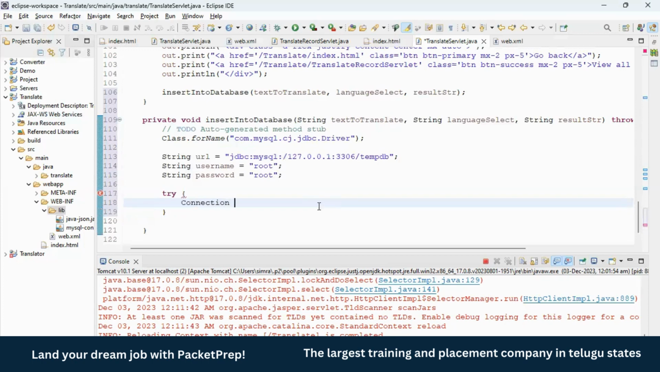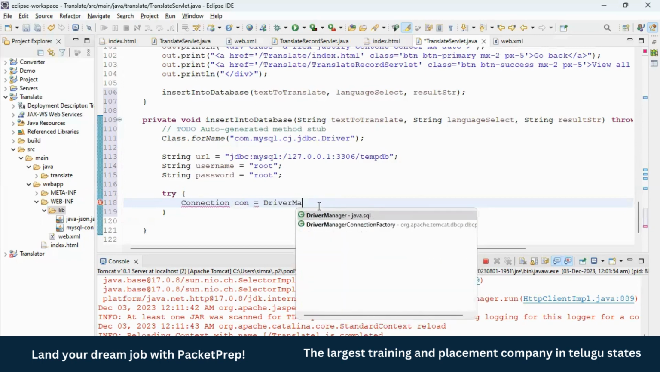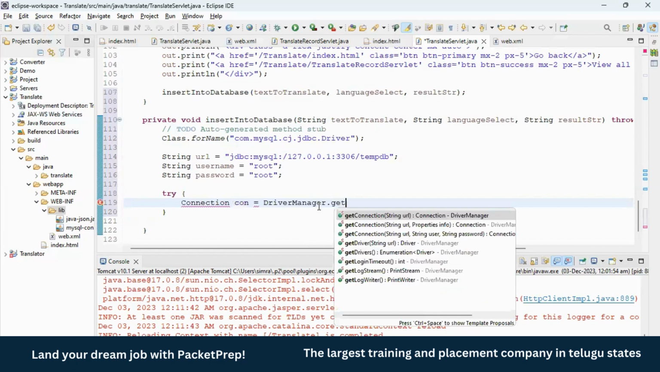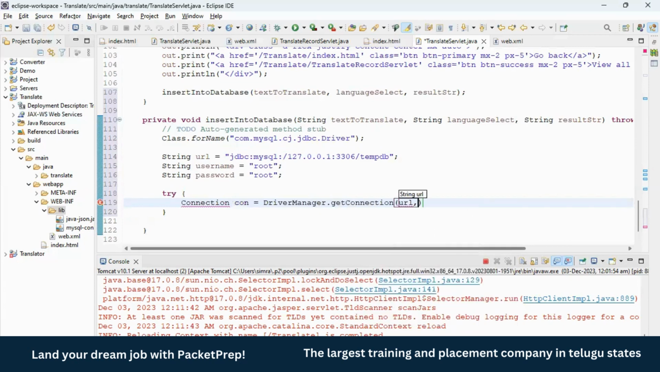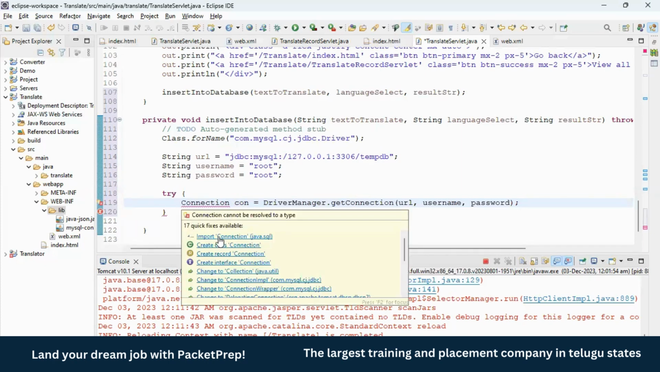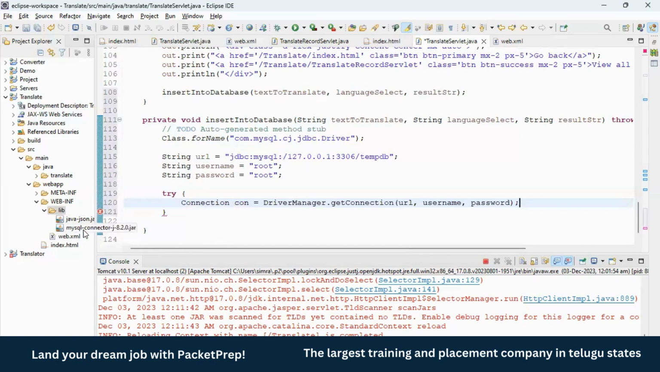So using the Connection class, we'll create it. So maybe I'll give just con equals, now using DriverManager dot, we will establish the connection. So how to establish? First is the URL we need, then we need the username, and then we need the password. This will establish the connection. Now this needs to be imported. In order to import this, we need the SQL connector, which we have imported in the class path also, and here also it's present.